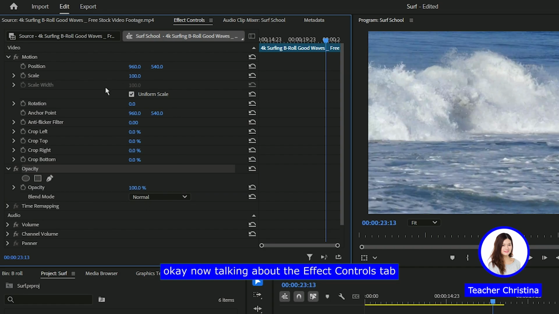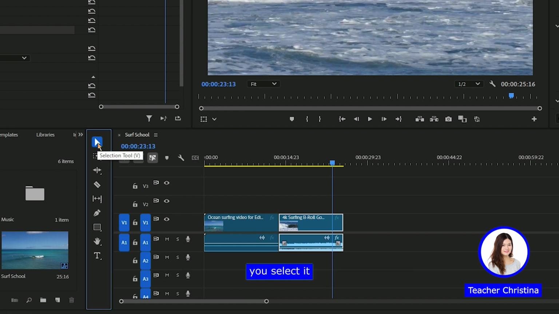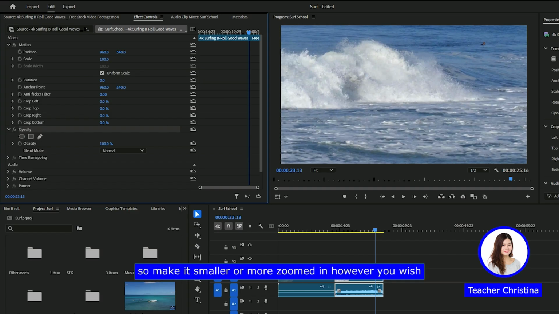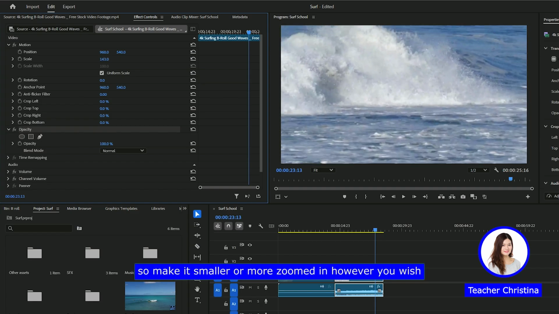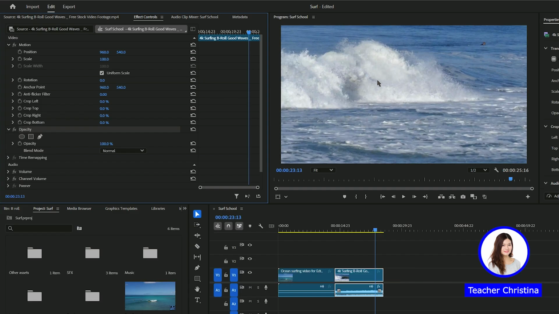Okay, now, talking about the Effect Controls tab, let me show you some of the most essential things that you can modify on your clips, right? So, first of all, if you select a clip right here, you need to make sure you are on the selection tool. You select it, then you can adjust the position of it right here so you can change the different axes, right? You can also change the scale of the clip, so make it smaller or more zoomed in, however you wish. You can obviously also undo changes by pressing Command or Control plus Z, depending on whether you are on Mac or Windows, and you can also redo changes by pressing Shift plus Command plus Z or Shift plus Control plus Z.